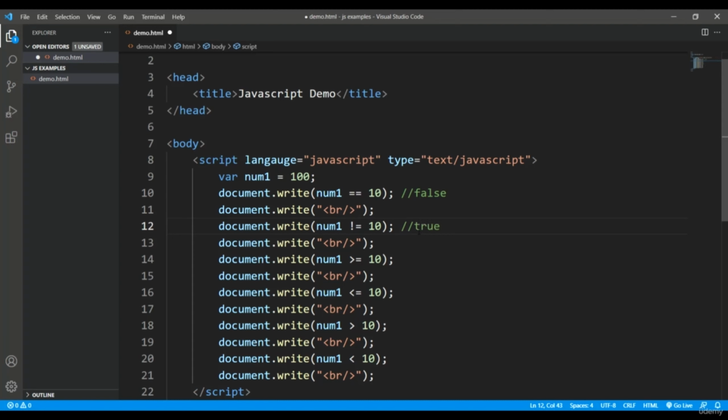As we know 100 is greater than 10, so when you say num1 is greater than or equals to, in this particular case if the value of num1 is either equal to or greater than 10, the result will be true. Since it is greater, it is going to return a true. But since 100 is not less than 10, it will give you a false. Similarly, the same will happen in these cases: 100 is greater than 10, so a true, and 100 is not lesser than 10, so it is a false.